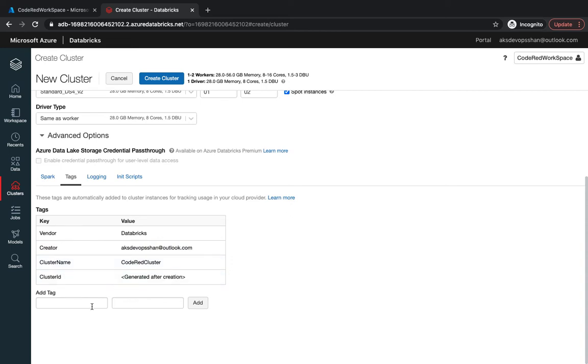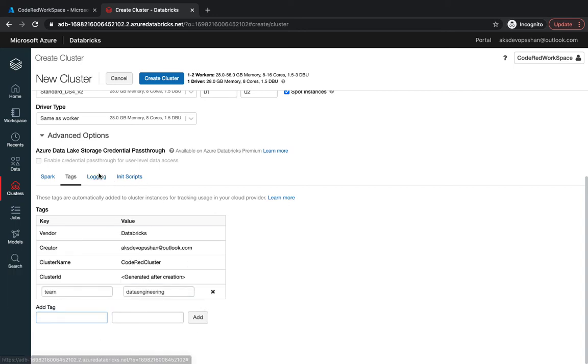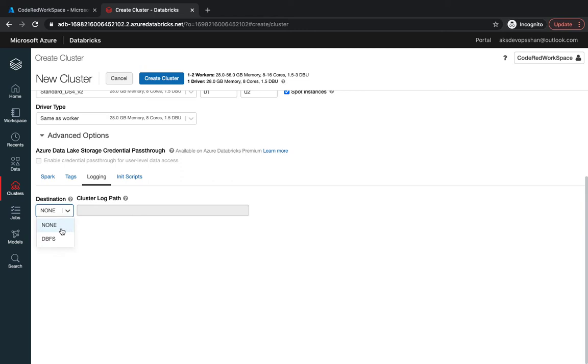I would highly recommend using these tags if you want to segregate certain clusters for certain teams. At the end of the month, you want to understand which team utilized the maximum amount of clusters, not because you want to penalize them, but because you want to understand their usage so that you can plan your capacity better. So you could give a team as data engineering and add this tag. Then you could enable logging as well, with a distributed file system path. You want to make sure that all logs coming out from the cluster go into this particular path. I'm going to enable it so that we can see it later.